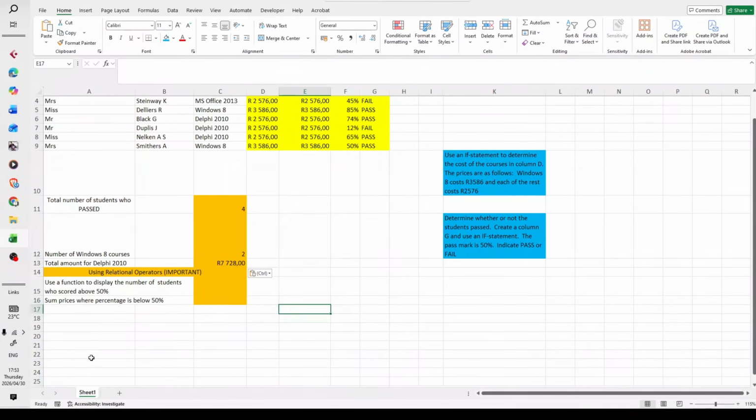Use a function to display the number of students who scored above 50%. Okay. So we must use a function to do this. The number of students who scored above 50%. So now, before we can even focus on a lot of things, we must just outline the function. Which one is that? They did not say the total, this and that. They just say the number of these students. So it should be COUNTIF.